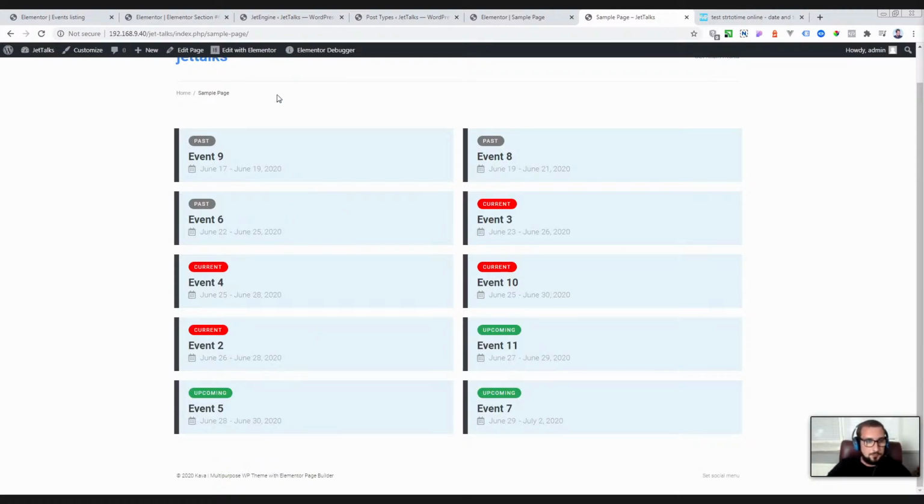As we see, all our past events are marked with beige past, currently active events are marked with beige current, and upcoming events are marked with beige upcoming. It's only a small example, but maybe it can demonstrate for you some possibilities and power of exactly this feature.